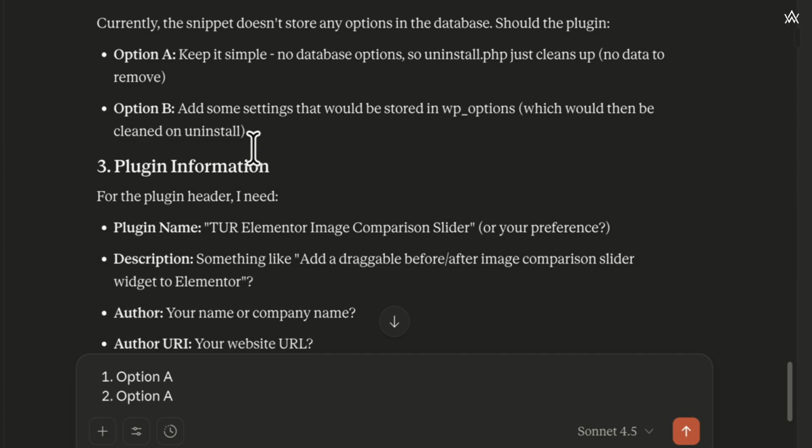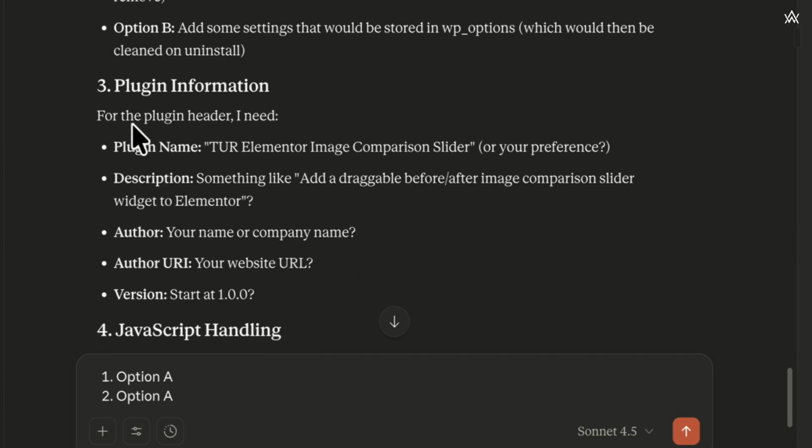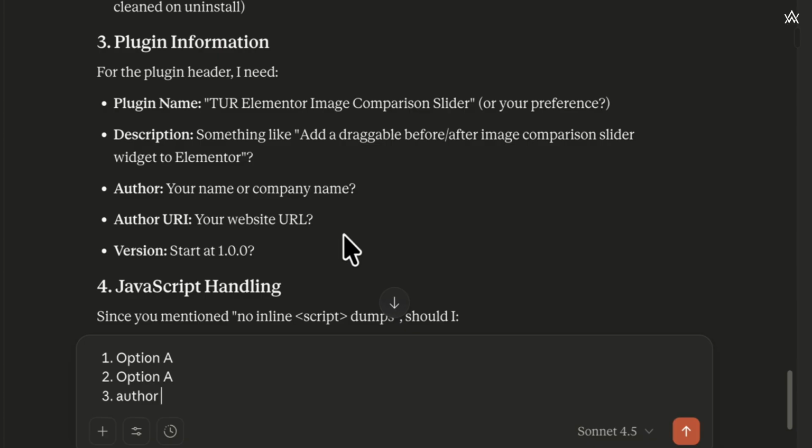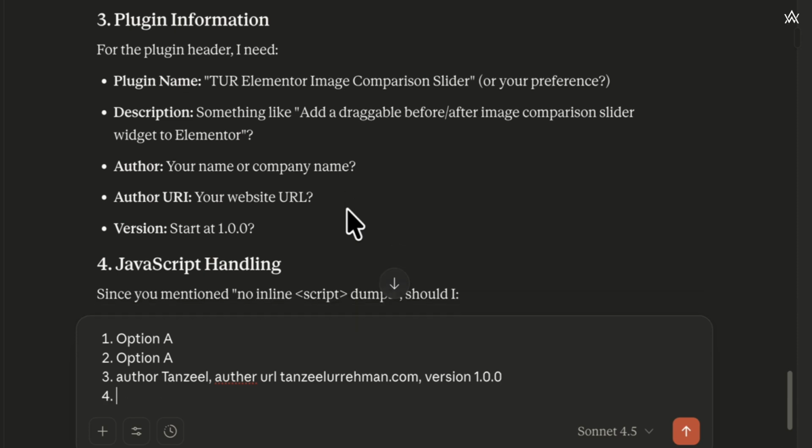Then we have the plugin information. For the plugin header, I need the plugin name, TUR Elementor, or your preference, description, author, Tanzil, author URL, myname.com, and version 1.0.0.